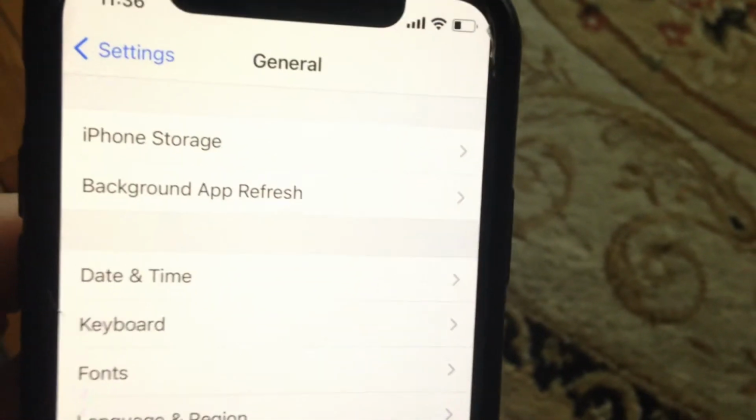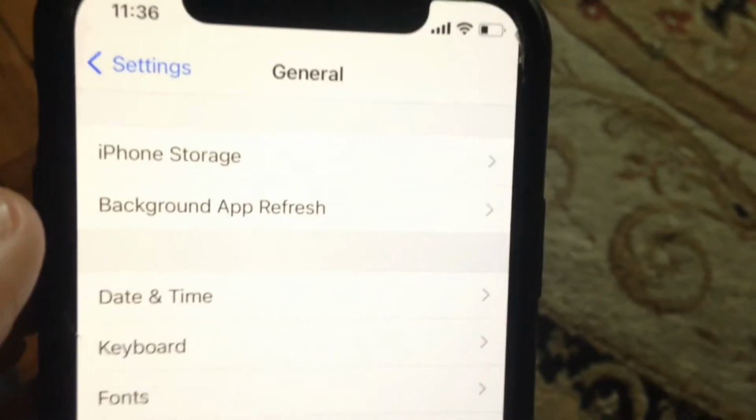After that, go to General. In General, scroll down, tap on Shut Down, slide to power off, wait a few seconds, and power on your phone again. So just simply restart your phone.